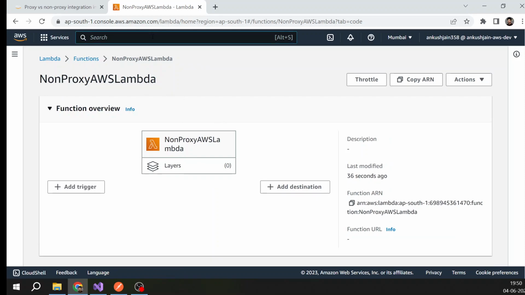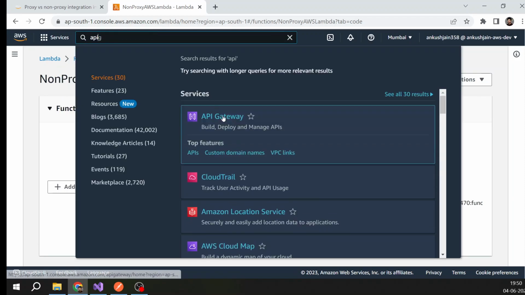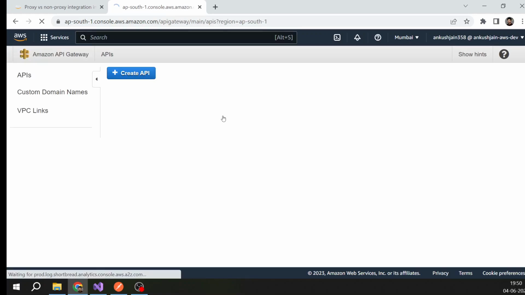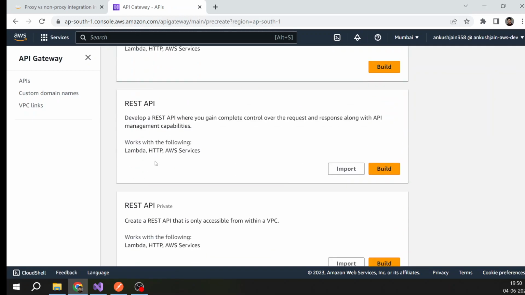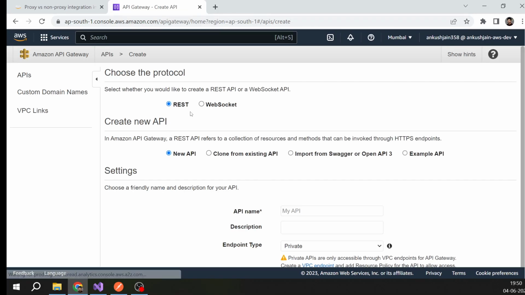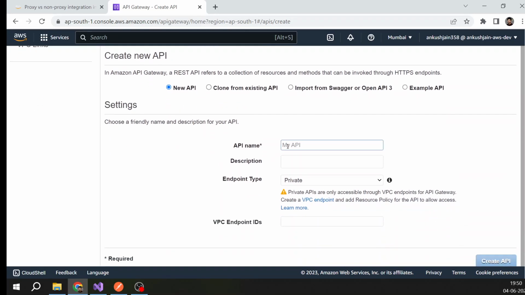That's fine. So I will again go to API Gateway now. I will create an API. So I have an API already, but now I will create a new one. I will go to REST API, and from here I will select REST. I will select a new API and integration, demo API.